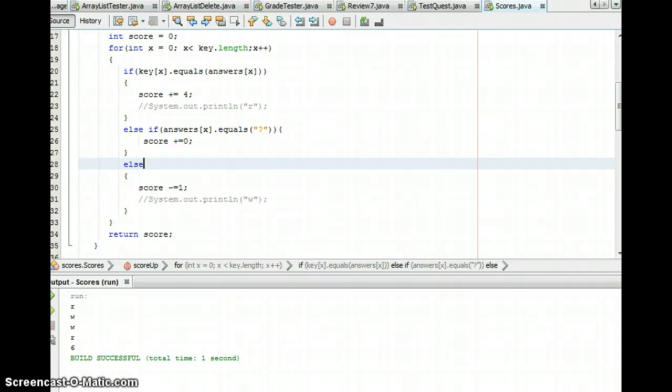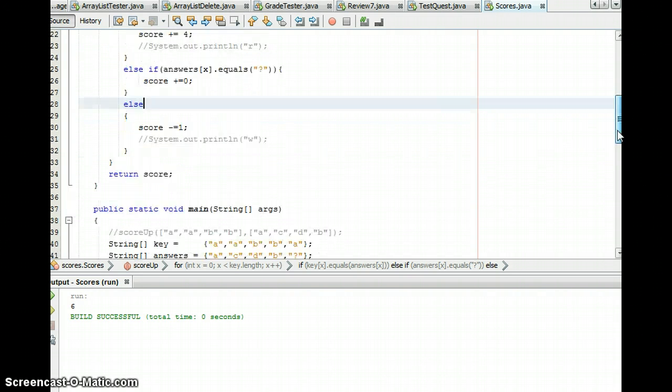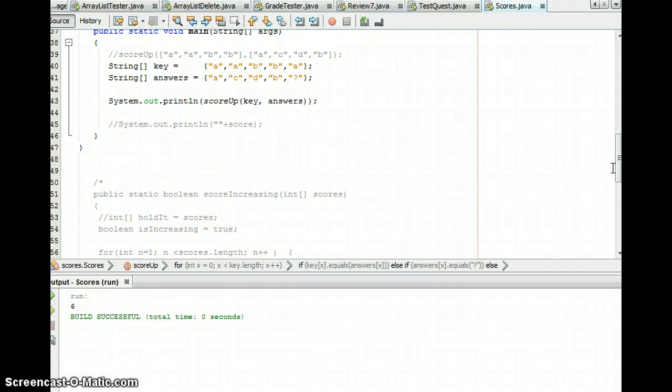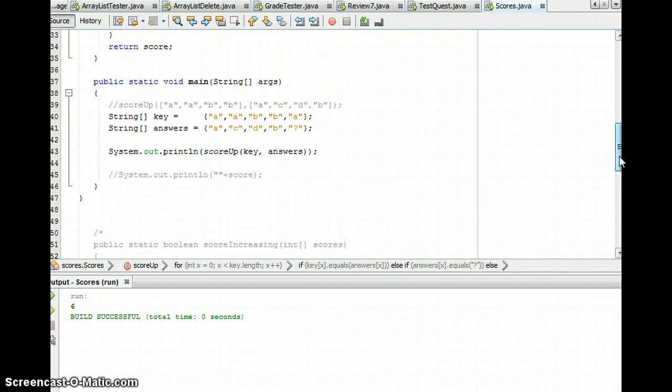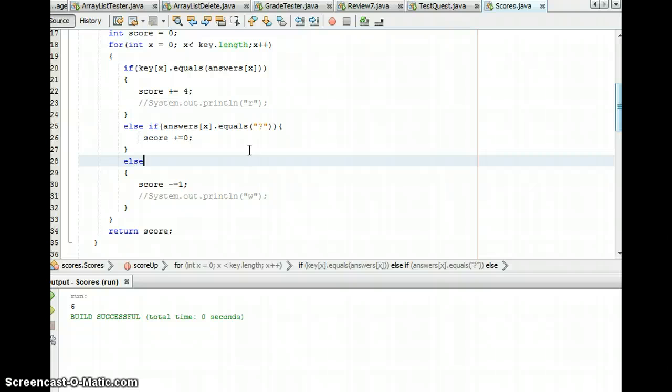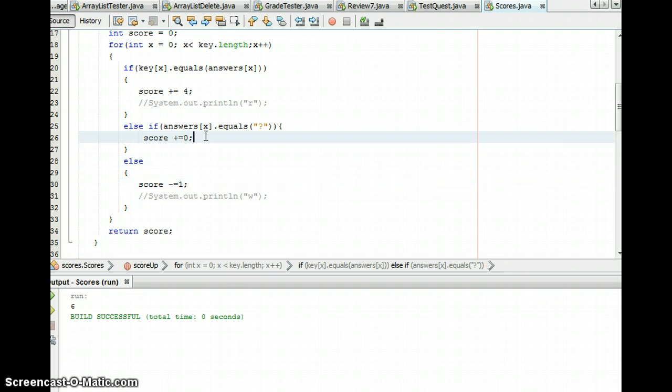So, I believe I should still get a 6 for my answer here, and I do, so everything is good. So don't ignore that last requirement for the question mark in there, but you have to be really careful how you set the if statement up. Otherwise, you might end up taking a point off for that question mark instead of just giving them no points at all.